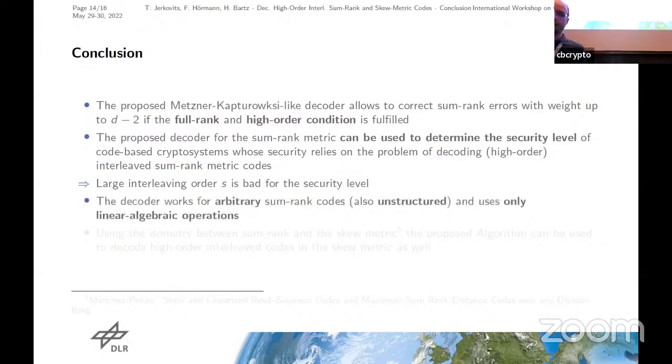Okay, and what I want to point out here, which is very important, is that this algorithm works for any code. So you don't need to have any structure for the component codes. You need to have the interleaving structure, of course, but the component code can be completely unstructured, and you still can use this algorithm with the proposed complexity and can decode these errors. So you just need to have the full rank condition.